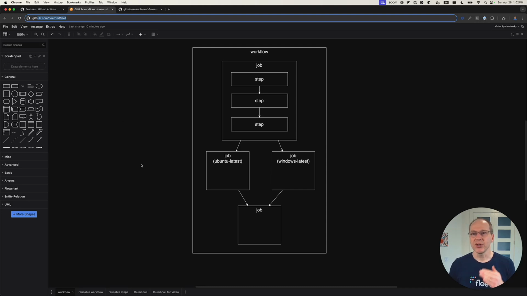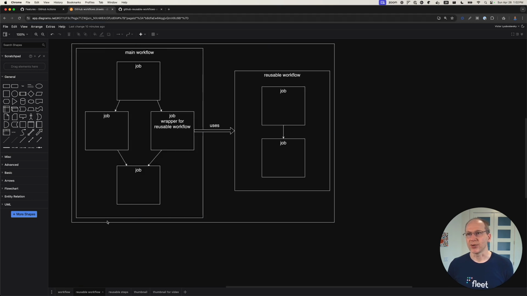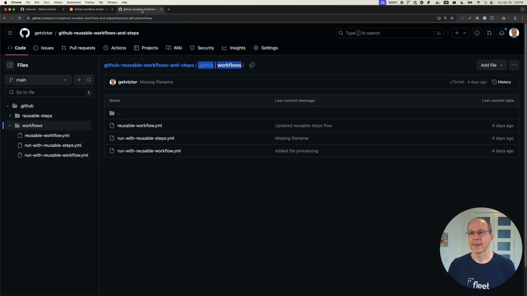So let's start with a reusable workflow. What is a reusable workflow? Fundamentally, a reusable workflow is just a workflow that replaces a job in your main workflow, right? So you can have multiple jobs in the workflow, and one of them could simply point, using the uses statement, to another workflow. So let's actually go into and look at the actual code. I have a reusable workflow right here.